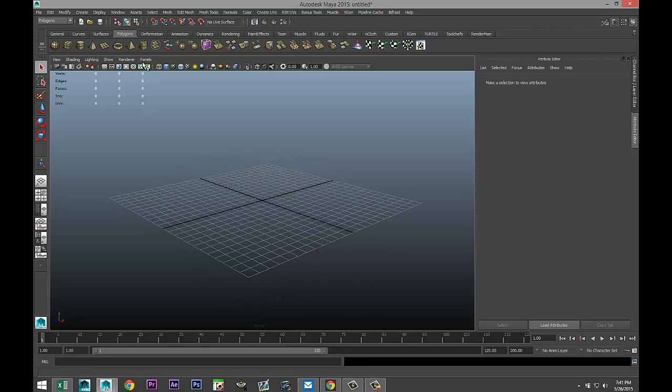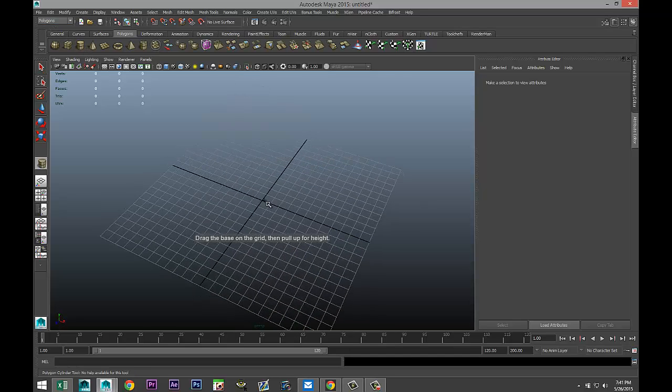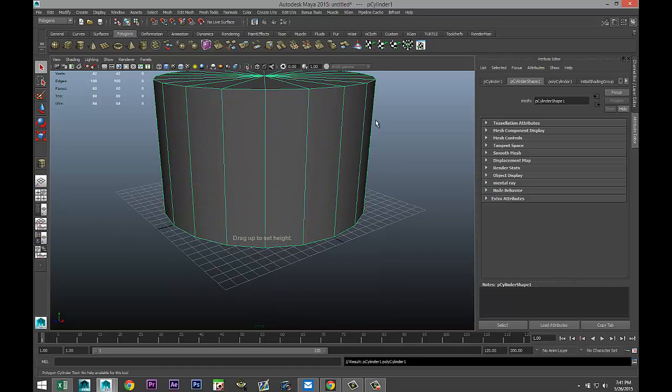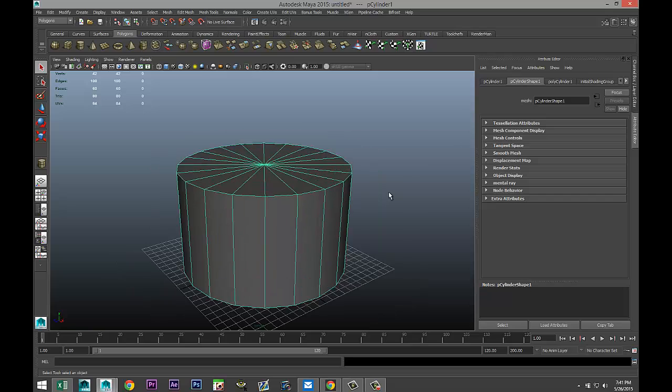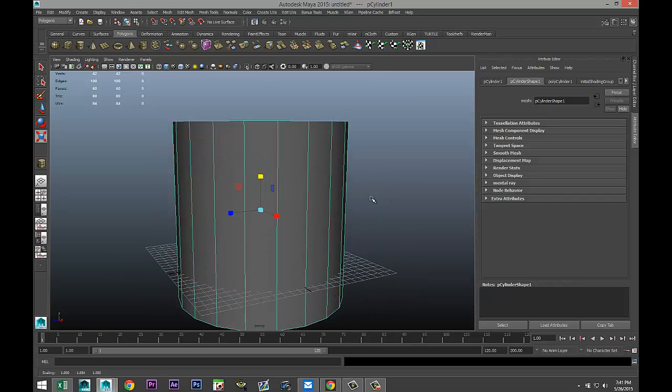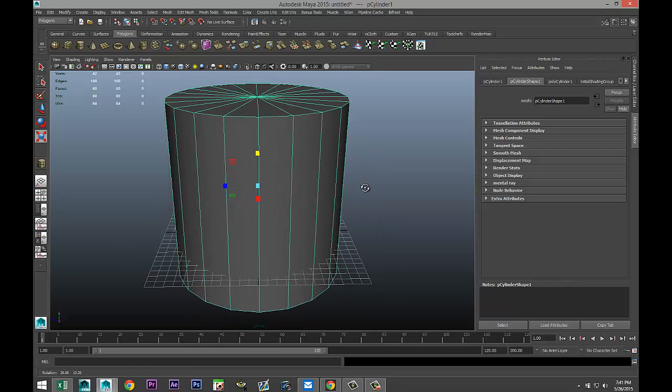All right. So we're going to start with a polygon cylinder. Start in your polygon menu, grab a cylinder there, drag it out in the grid, something like this. Pull it up a little bit. We're going to hit R. We're going to stretch it out a bit more, like that.